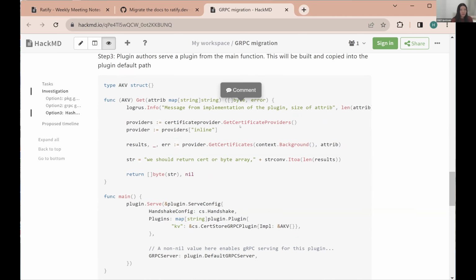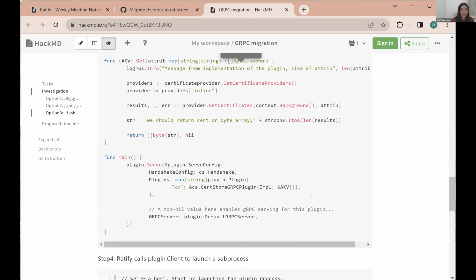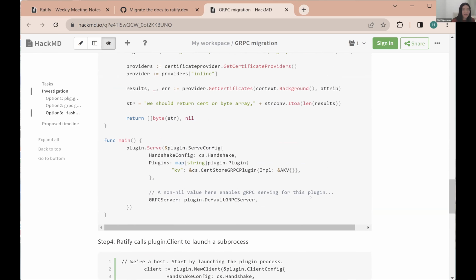So the implementation of the plugin would just call the library of the certificate provider. And once the plugin author has this in, they can keep this code in their repository, and they would build it very similar to how they build a verifier plugin today. I don't have the exact command here, but it's just like a go build command.